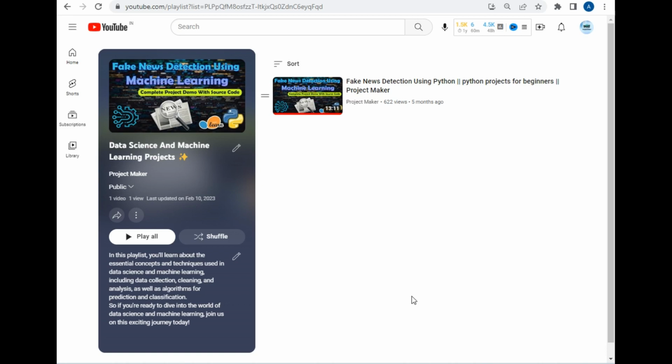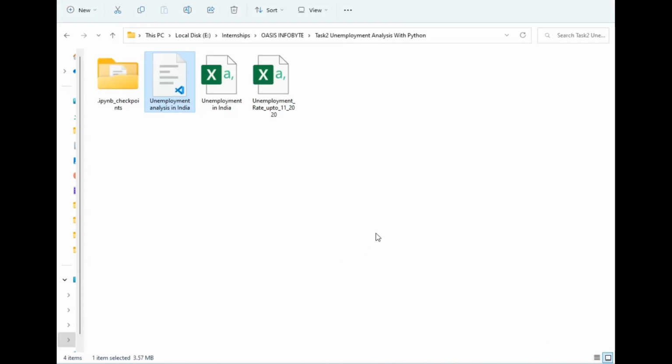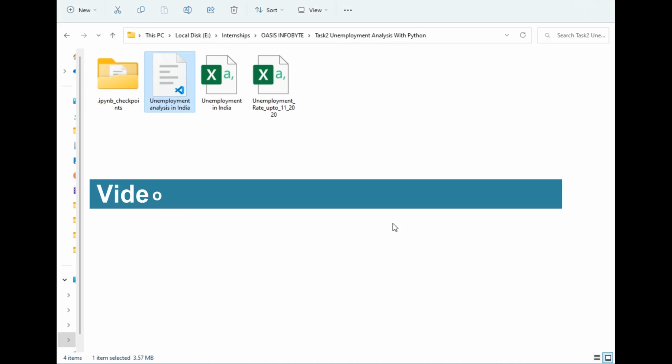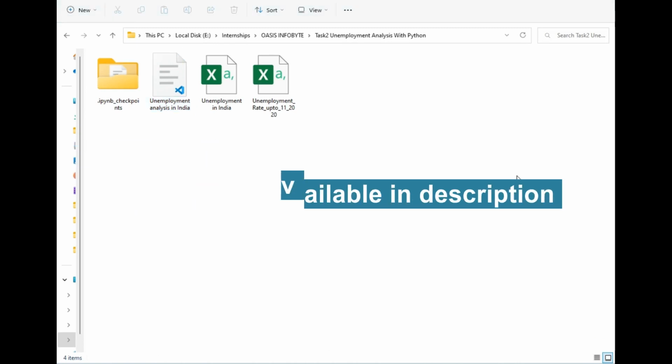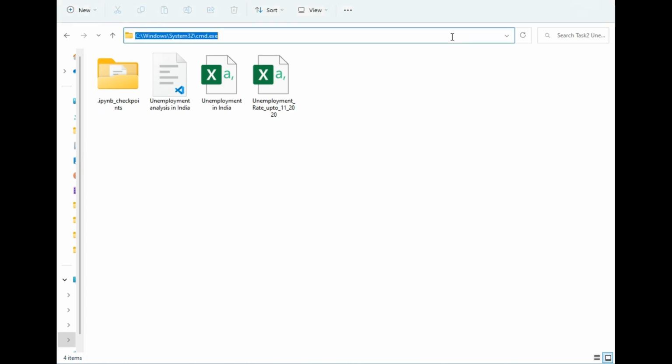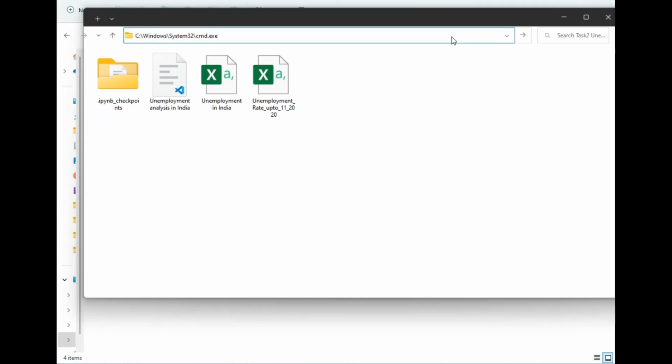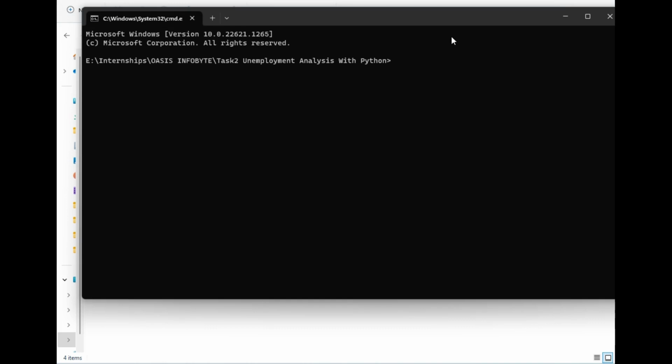So I will move to my destination folder. As you can see, there are two files which I have downloaded from that Kaggle dataset. You can also download the same files. So let's start analyzing this project. For that, I will just type cmd in this path section, and the command prompt is open in front of you. And after that, I will just write jupyter notebook.